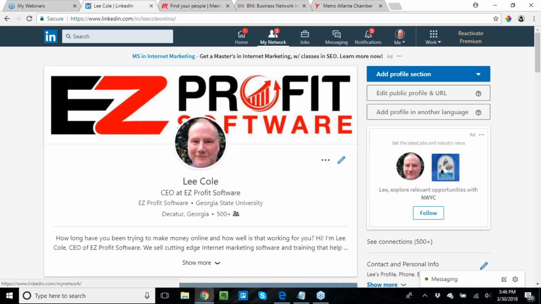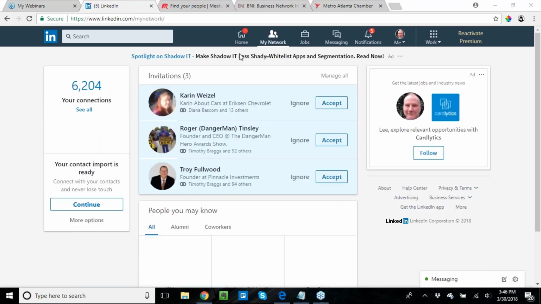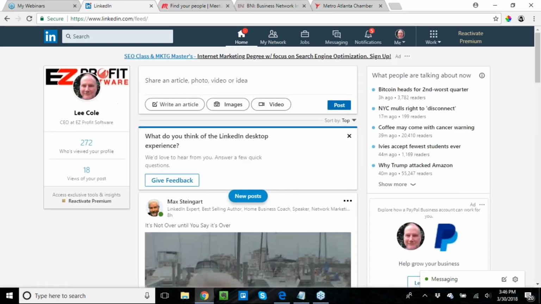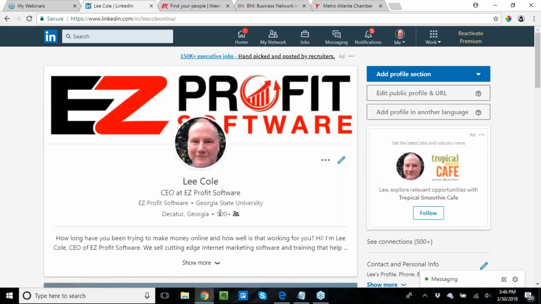I think I can actually see the number when I click on my network here. Yeah. So that's my real number of connections, 6,200. But when I click here, it says 500. So the way LinkedIn works is LinkedIn will report exactly the number of people you're connected with directly up to 500.